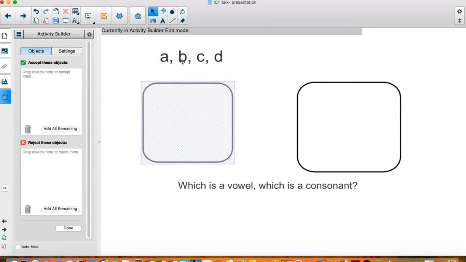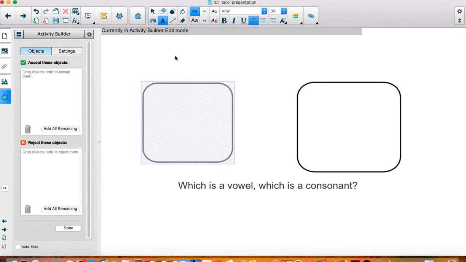We make sure, and this is where you have to make sure they're in separate text boxes because it won't work otherwise. So I need to redo that again. So for example, A, B, C, and E. So we've got those, and we want this one to accept all the consonants, and this one the vowels.